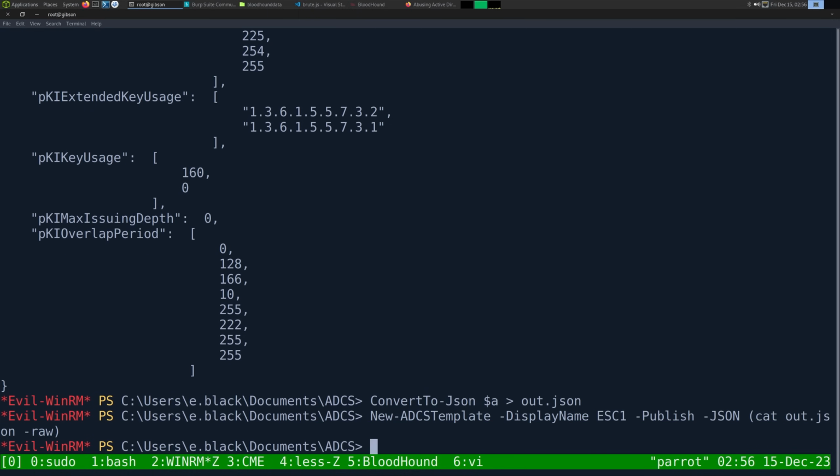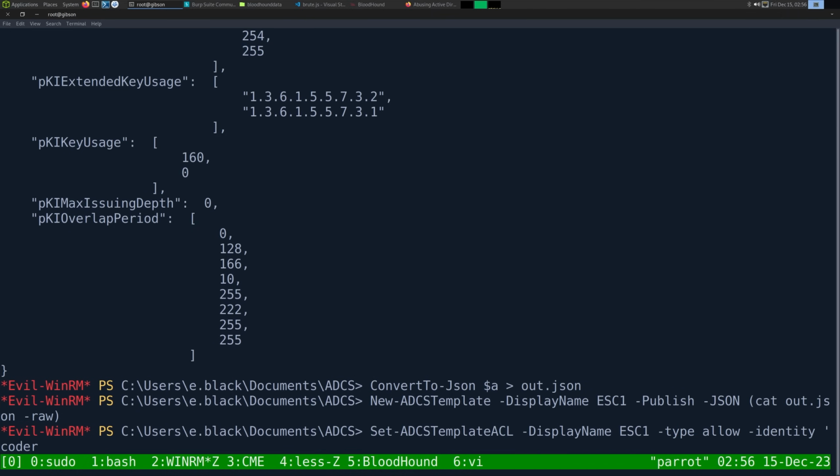So now we've created that. And let's just make sure our user can enroll. So we'll do the ACL, display name ESC1, type allow, identity is going to be coder\e.black, which is our user, and then enroll.